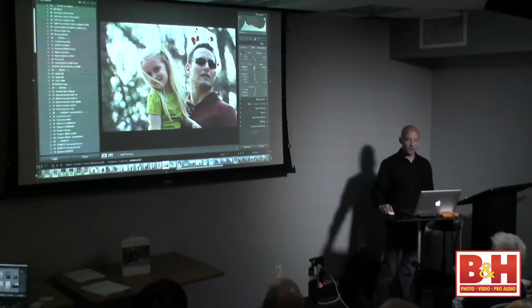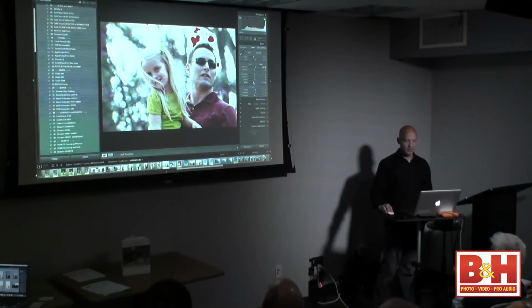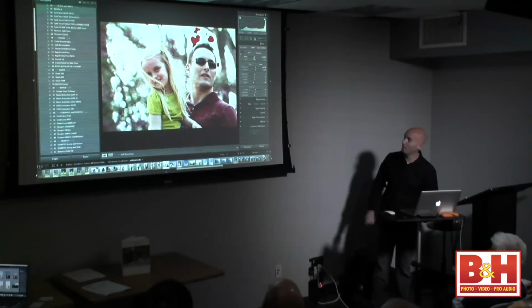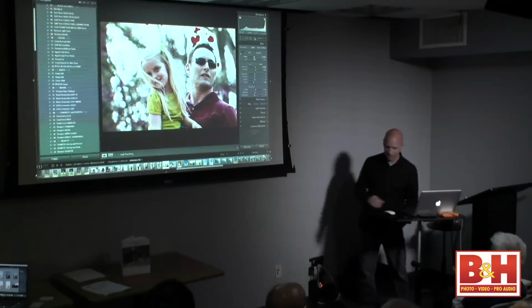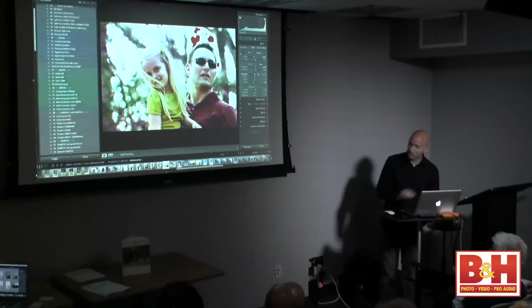So I'm going to take the exposure up until we have the right exposure. I'm going to take the black down. I'm going to add a little bit more contrast to it, and I'm going to add a little clarity, and I'm going to add a little bit of warmth to the image. Okay, so I'm happy with that. I like that general look. Actually, I don't. I was looking at my screen, not yours.